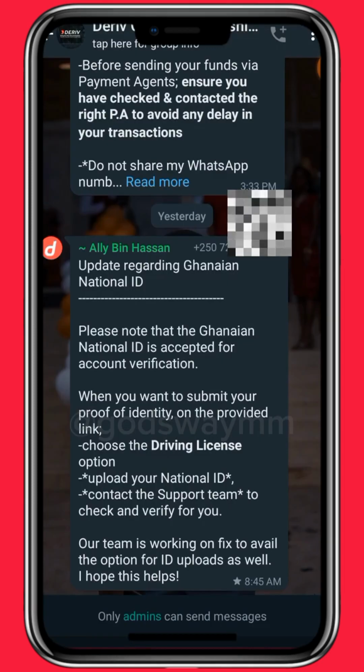Right here is a message from one of the admins from Deriv. This is what he has to say about using the Ghana card for your verification. So this is the step you have to follow to get your account verified using your Ghana card. The first thing you have to do is upload the document. Let me just read for you. Update regarding Ghanaian national ID. Please note that the Ghanaian national ID is accepted for account verification.